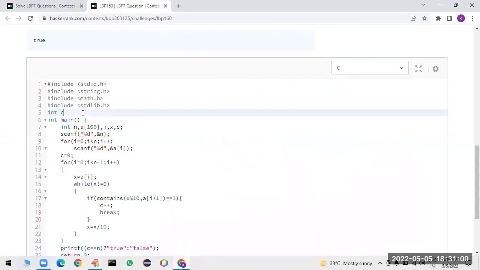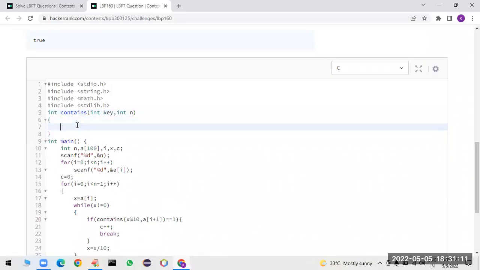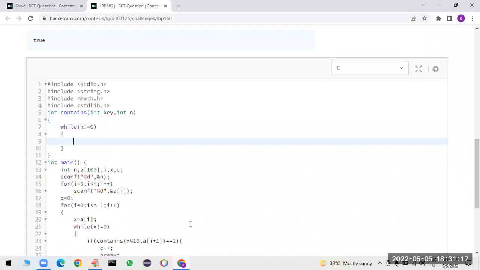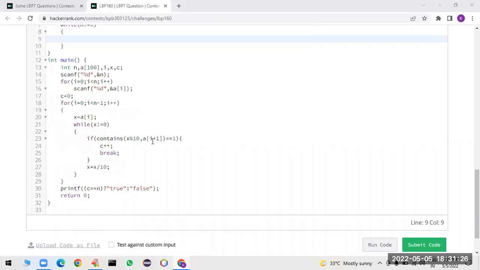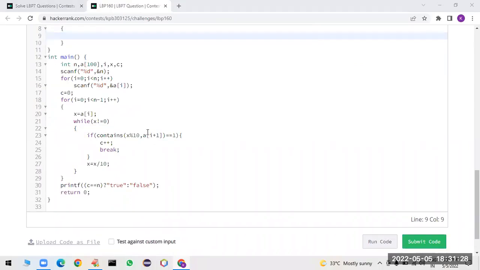Now I'm going to take int contains function, which will take two numbers. One is a key, another one is nothing but number. Sir, we have to check. So while the value of n is not equal to 0, why a of i plus 1, I have taken i plus 1, because we need to check it in the next number.